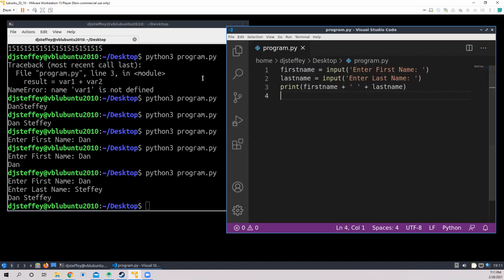Now this should be good enough for the font. So that's how we get user input. Now you've got to think, when we talked about what's the difference between a string and a value, okay?